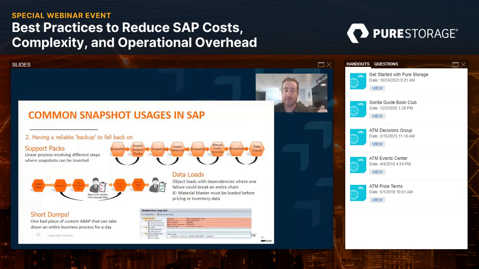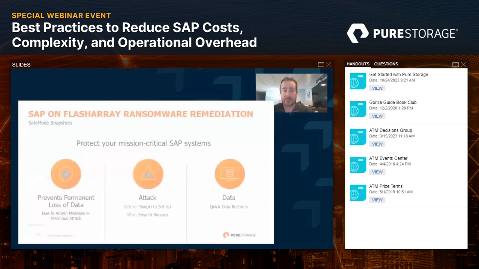These snapshots are not only good to protect your production data, but to protect your test and dev data as well, because like I said, they're not taking up much storage. Your storage admin probably won't even know that you're taking these snapshots because we deduplicate everything on the array.